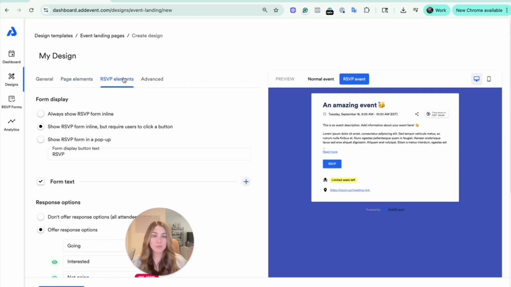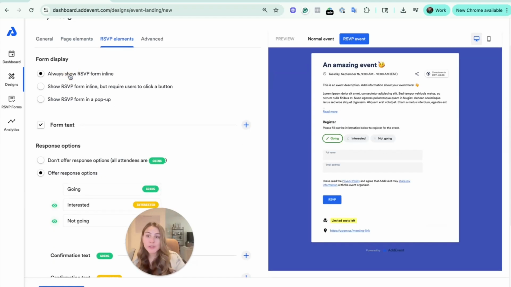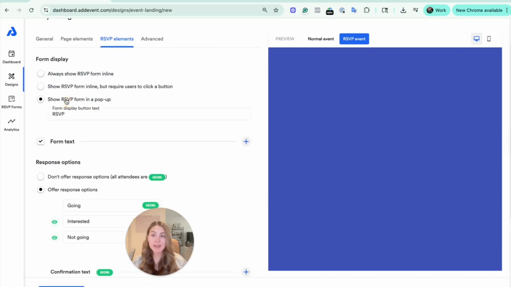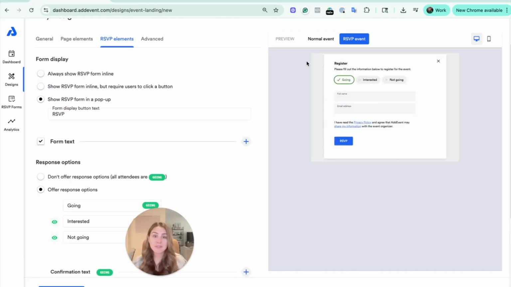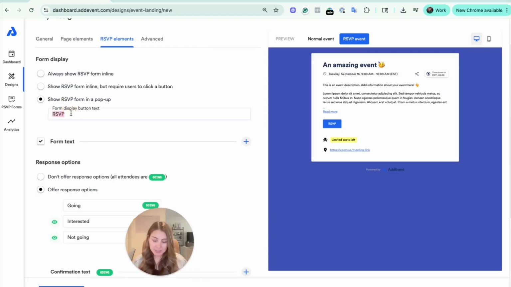When we have RSVP events, that's going to be slightly different behavior. So we've got a separate RSVP element section here. And this is where you can set things like if you want to always have the RSVP form showing inline, if you want it to require that users click a button before it expands, or if you want instead for it to have the pop-up like such, you can customize all of that. You can additionally change the button text as well.